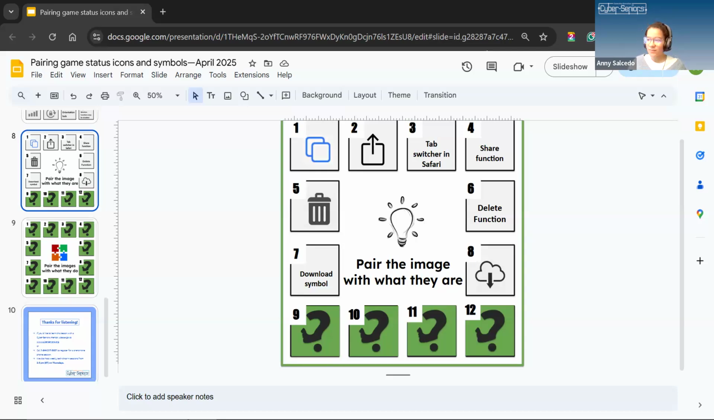9 and 11. No, nope, they are both descriptive. 9 and 12. 9 and 12. Okay. Yes.